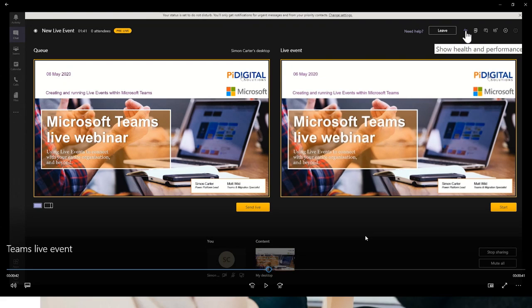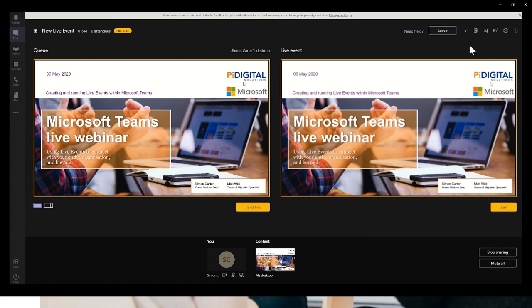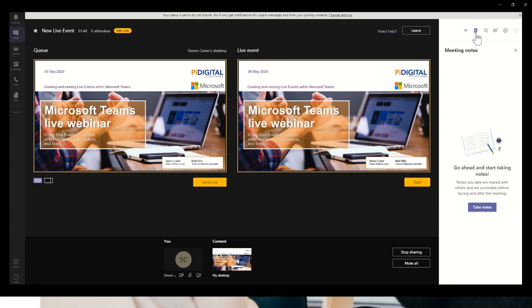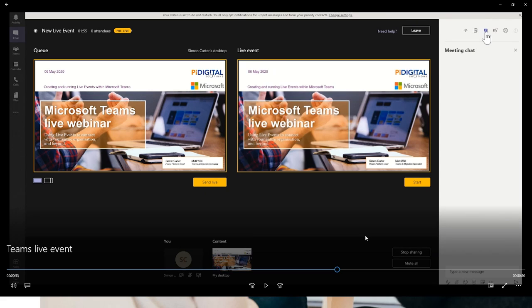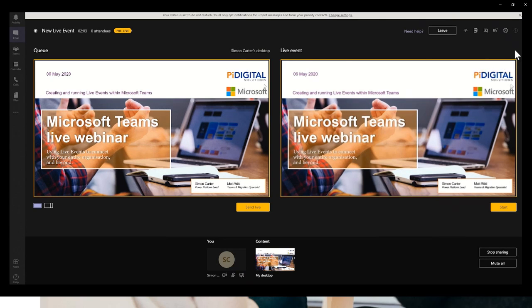But before that, I just want to talk about some of the icons up at the top. The first one is show health and performance. This is only if you're experiencing any issues. This will show you your internet speed, I think it's mainly your internet speed. Second one across the top is the meeting notes. So this is where you and your fellow producers and presenters can collaborate and make notes, etc. There is the chat. This is a chat between different presenters and so on. And then you can see who's currently in the meeting. You can see that was just me at the time.